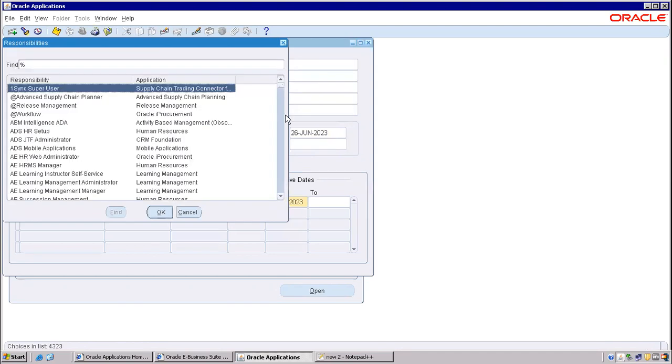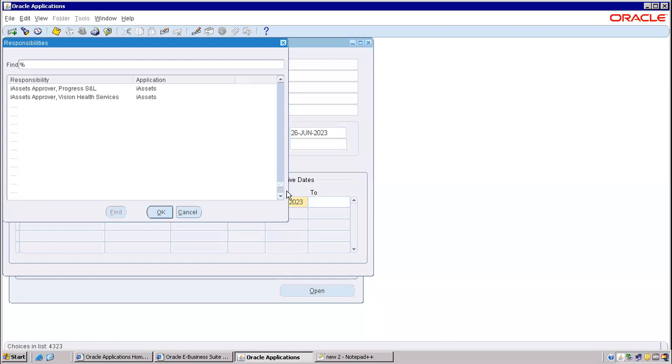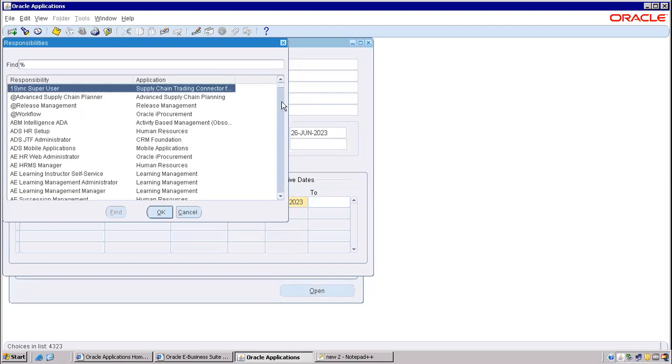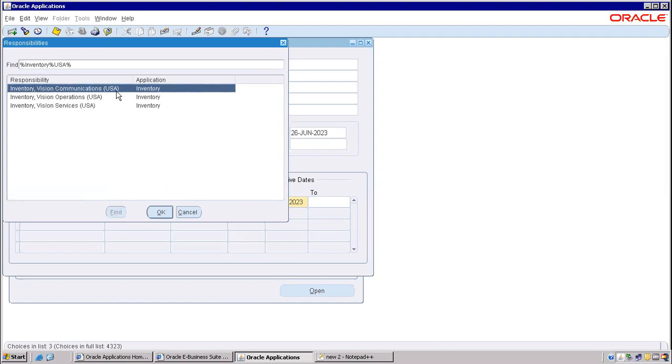So many responsibilities are there. Whatever the responsibilities are there in the application, these many are there, but you need to search by entering something, like let's say inventory, USA. Why I mentioned USA is that the majority of responsibilities are defined based on USA. Okay, and your company, we are considering, is also located in USA only.